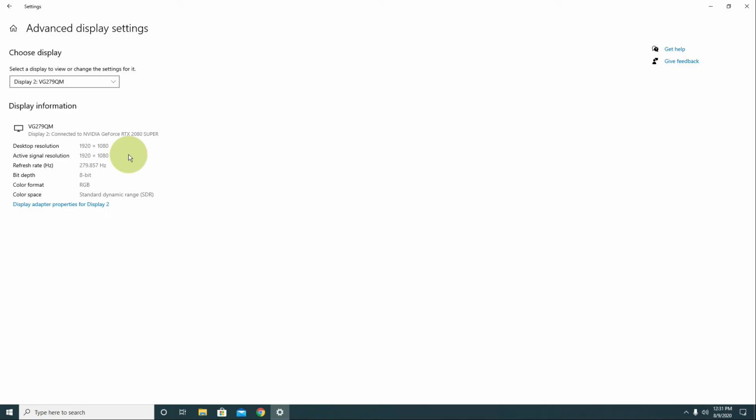Now let's say, for example, if you have a third monitor or a fourth monitor and you also want to change the refresh rate, you don't have to go back to the previous page. What you can do is click this drop down menu, and the third or the fourth monitor that you have can be pre-selected here.